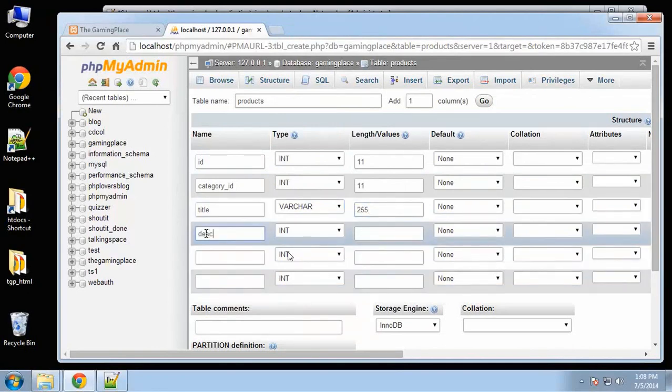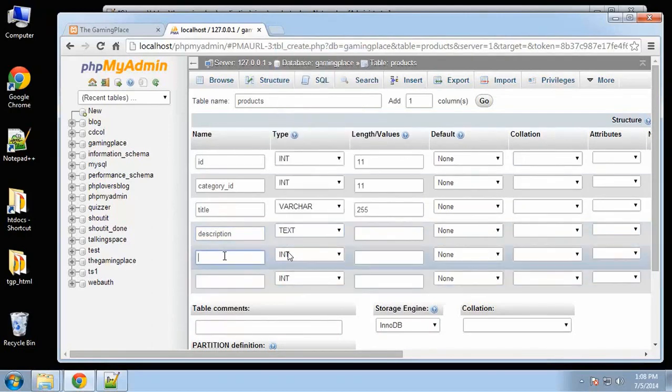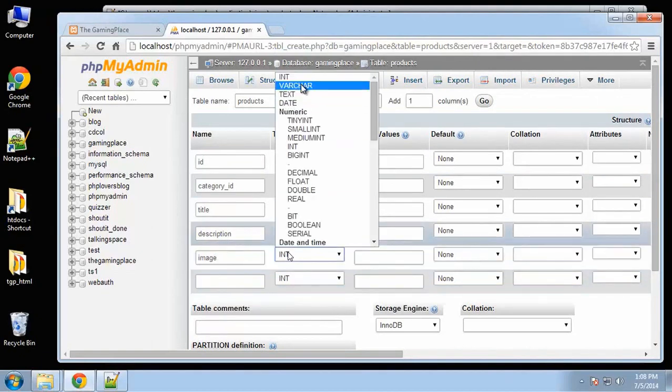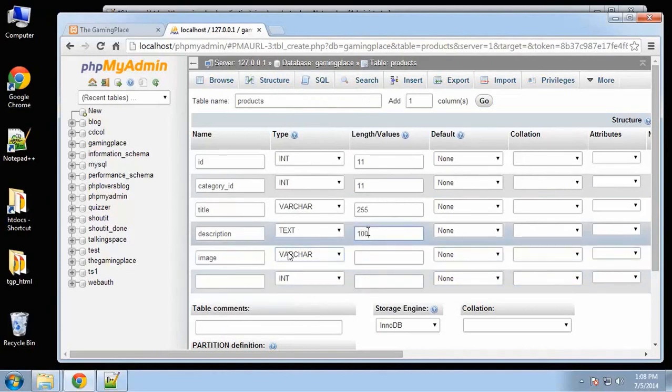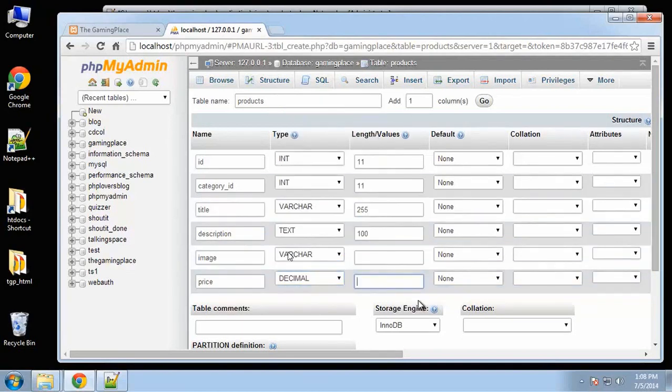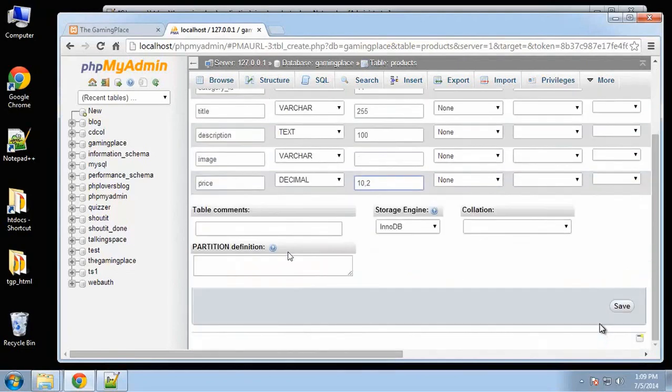Next is the description. I'm going to set that to the text field. Alright, next will be image, which will hold an image path and image name, which will be varchar, and we'll say 100. And then finally the price, which is going to be a decimal, and for length we want to show 2 decimal points, so we're going to say 10,2. Alright, so that should be good for products. Let's click on save.